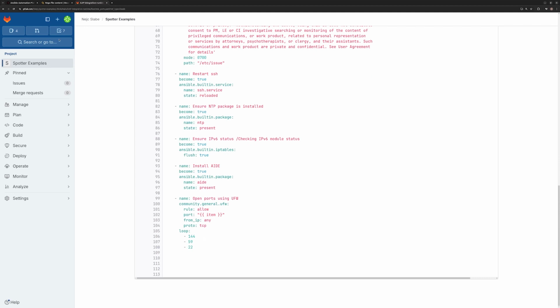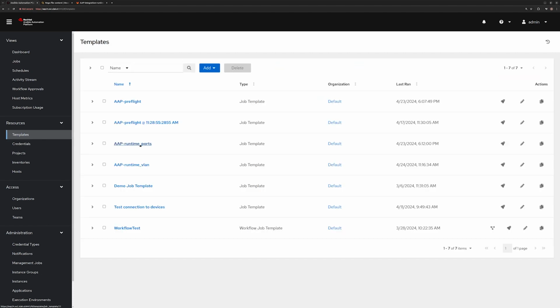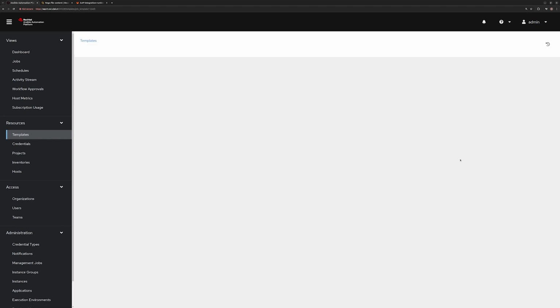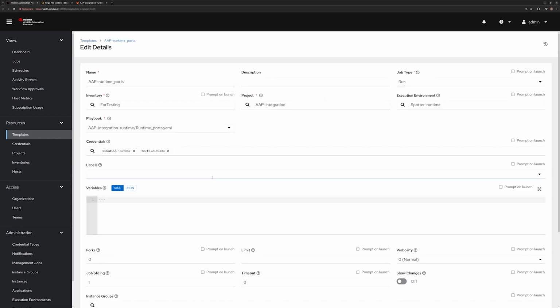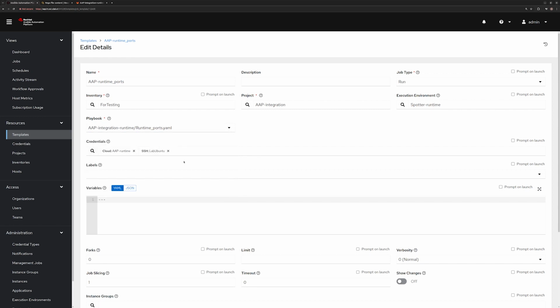Back on my AAP instance, we can see that we have different job templates. If we check out the AAP runtime ports, we can see that we have a few settings to configure: the inventory, project, and the execution environment. In our case, we will set it up as a Spotter runtime, our custom execution environment, and then the playbook that we have looked at earlier.